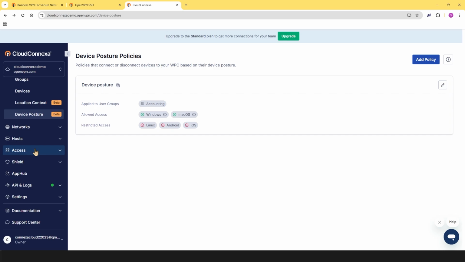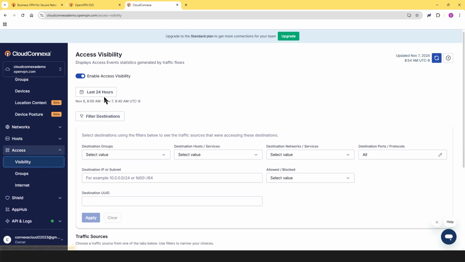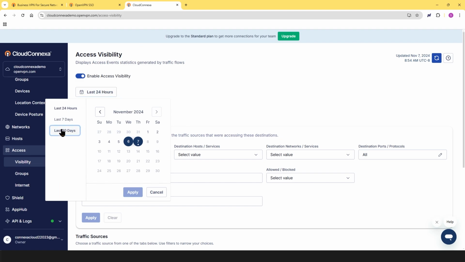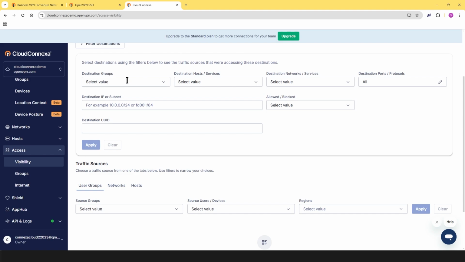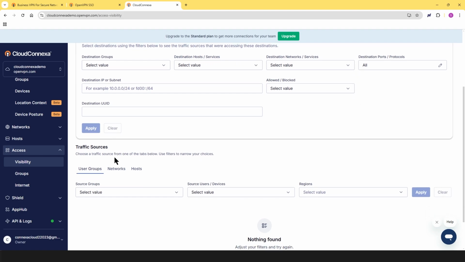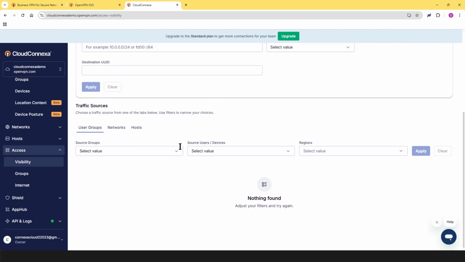If we scroll down to access visibility, this is where we can see traffic that is being generated in our environment. Again, you can choose the time range if you want it to last for 24 hours, 7 days, or 30 days. And then you can also filter your criteria a little bit more. For example, there's destination groups, so you can choose destination host services. Also, you can filter the traffic sources as well. And then you can see the information here.